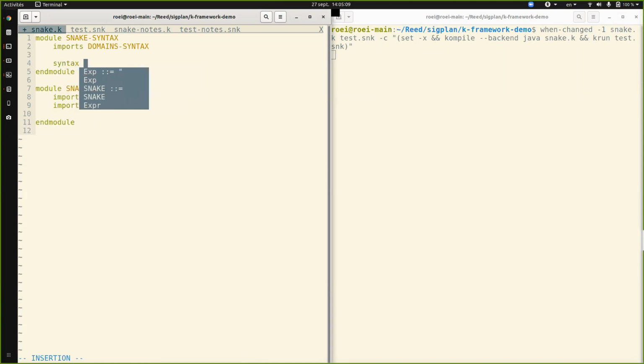So the way we do this in K is we start by saying syntax, and then you give the category, they're called sorts actually, and you give the sort various rules that say which things are, in this case, values. So we want ints and booleans to be values. Both of these are predefined.